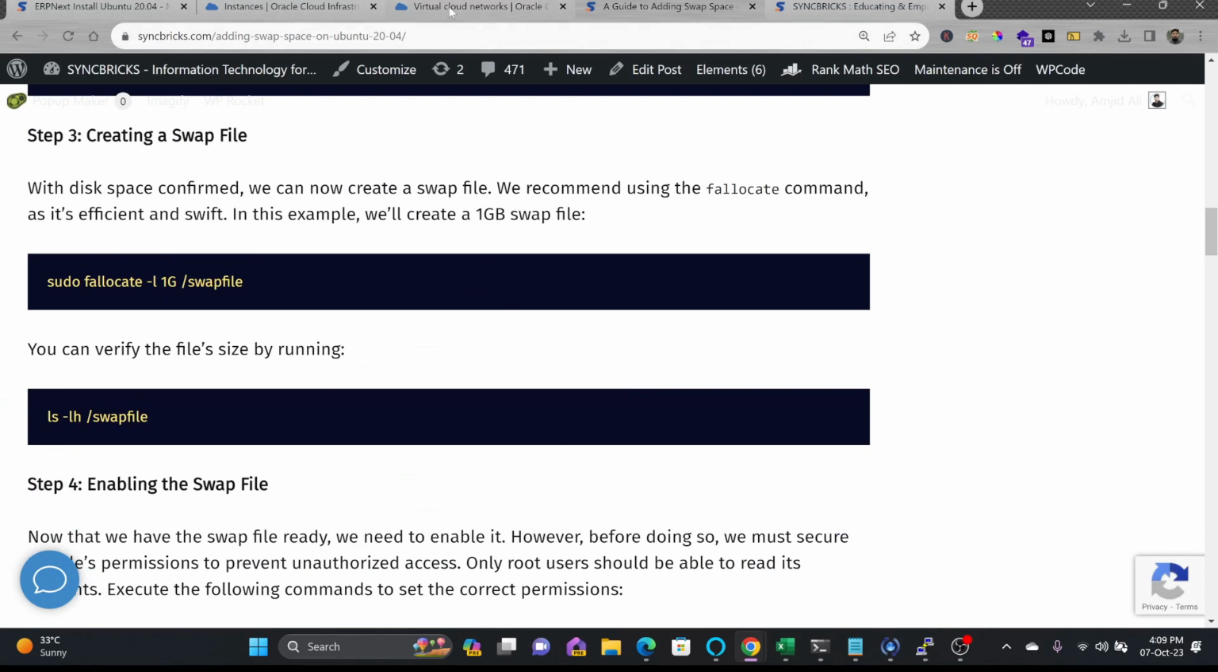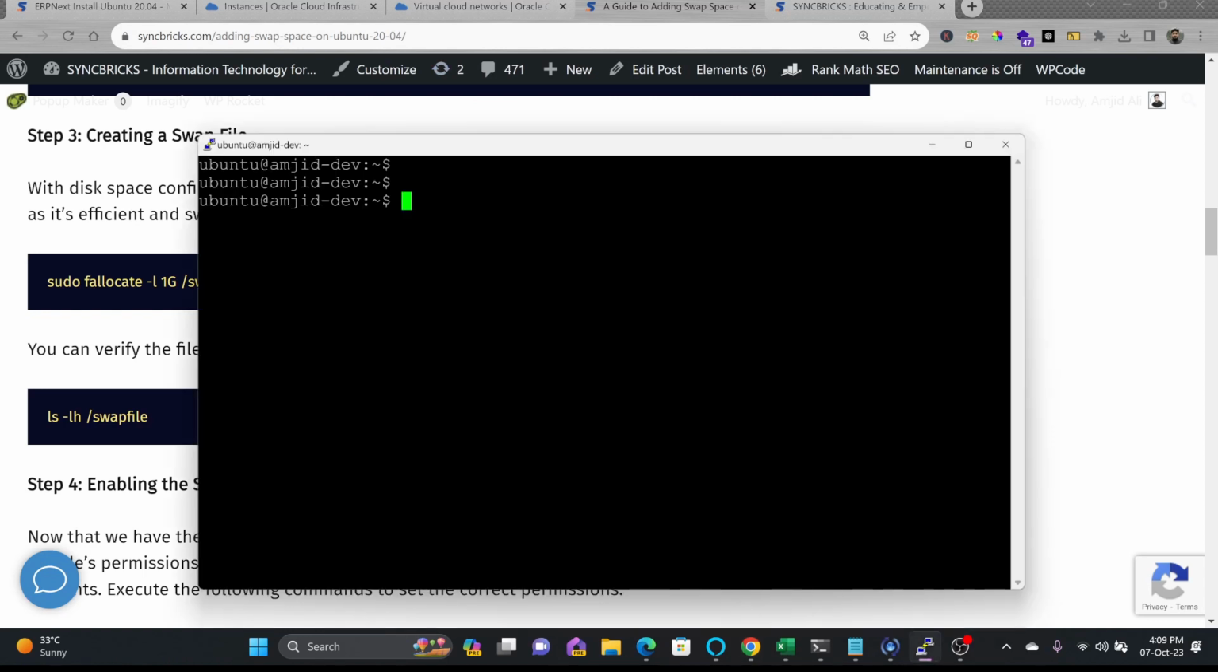I have my instance running on Oracle Cloud Infrastructure. I'm only having 1 GB as a memory, which is primary memory. I need to add the swap space also. This will help you to make sure that the application performance is improved.